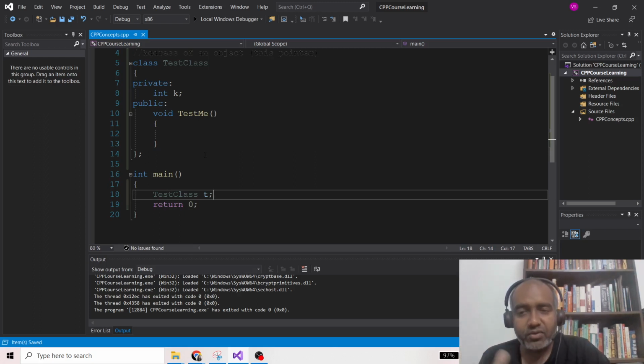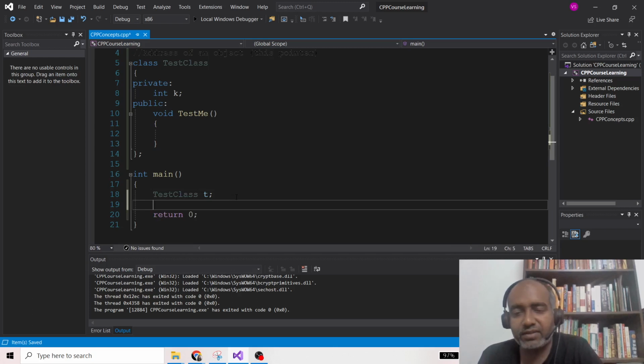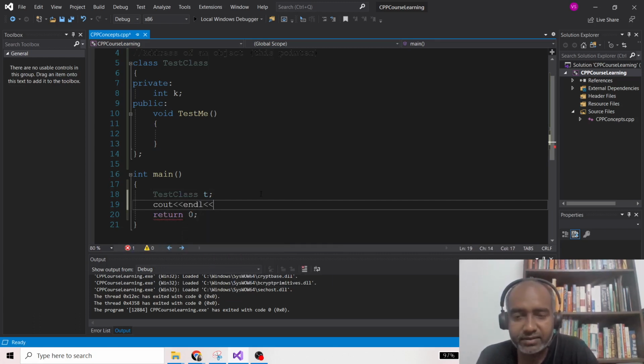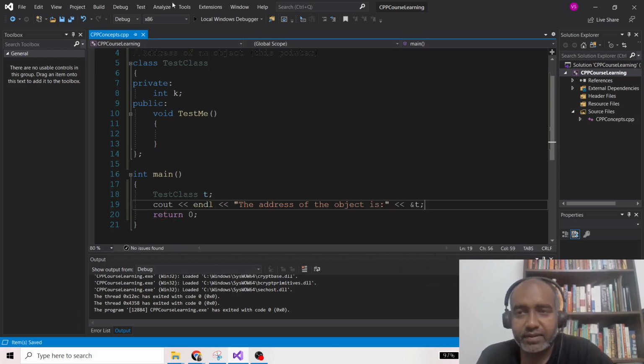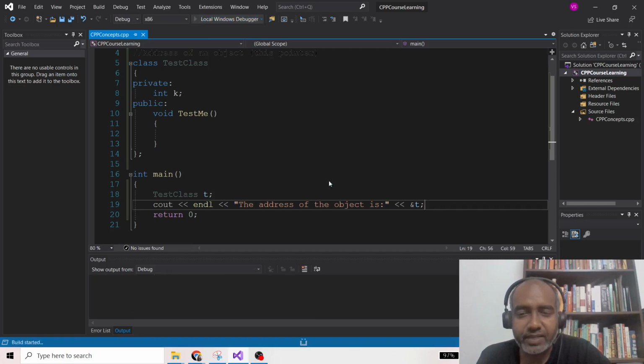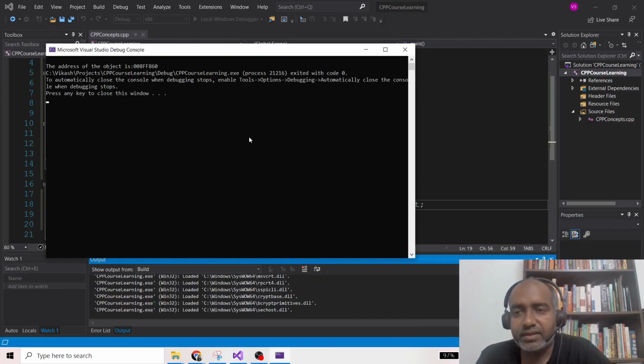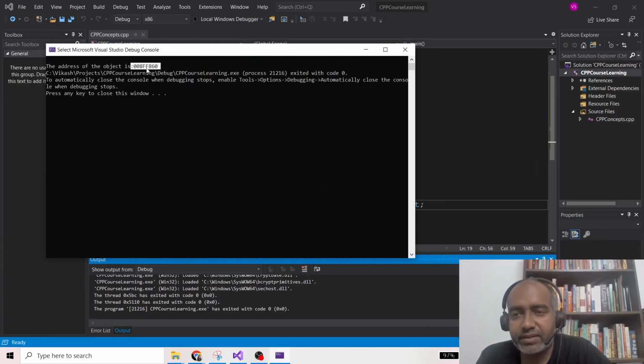Now I'm just going to find out the address of the object. So T is an object, right? So I'm just going to find out the address of the object. Let me write: the address of the object is, address of T. Okay, so this is something I can do and I can run it. Let's see what is the address of the object which comes here. You can see this is 008 double F at 60.